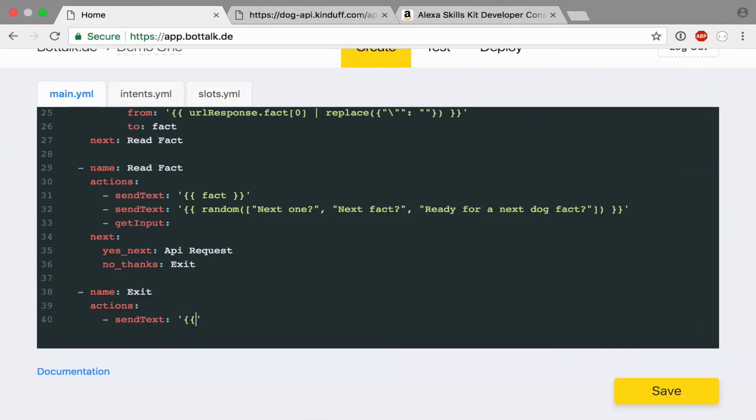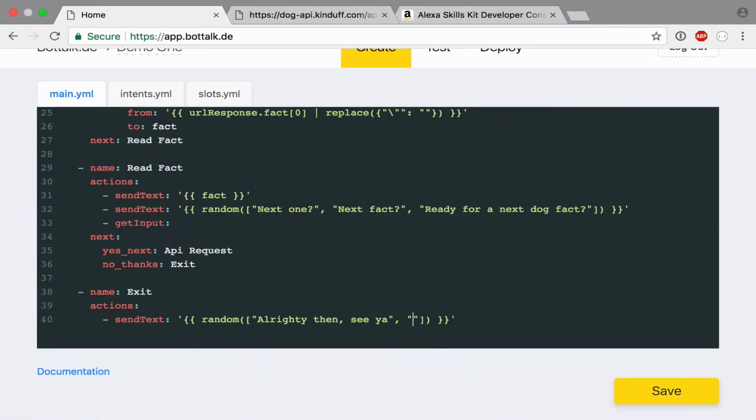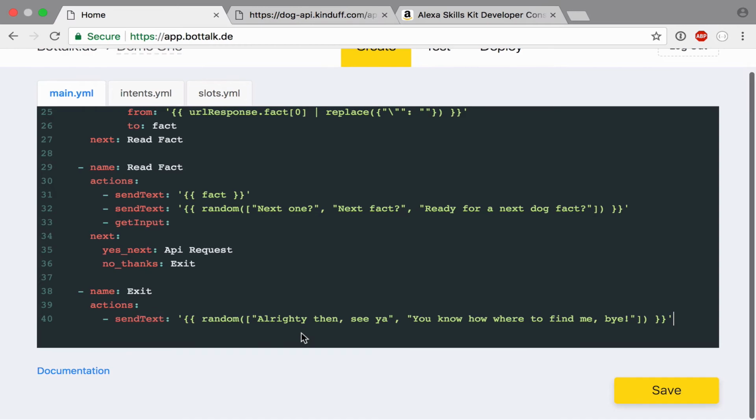We're gonna use random directive again, and we're gonna say okay. Alrighty then, see ya. Copy this one as well. You know where to find me. And then this is the actually interesting part, because from this step, as you can see, there is no next. So if the user says no, then Alexa is gonna just say something like that, and that's it.